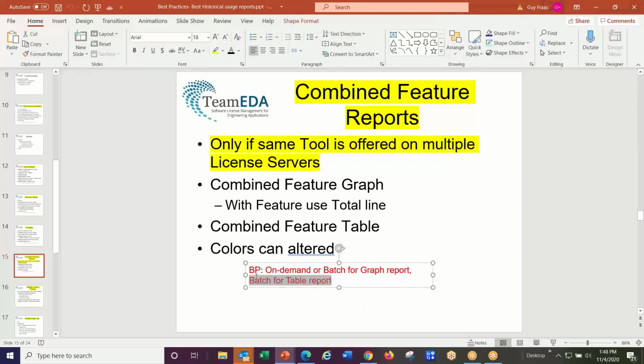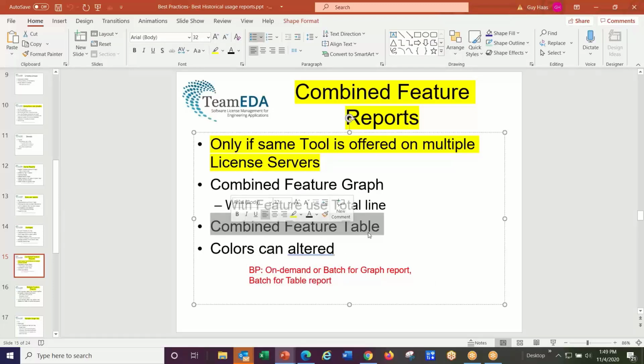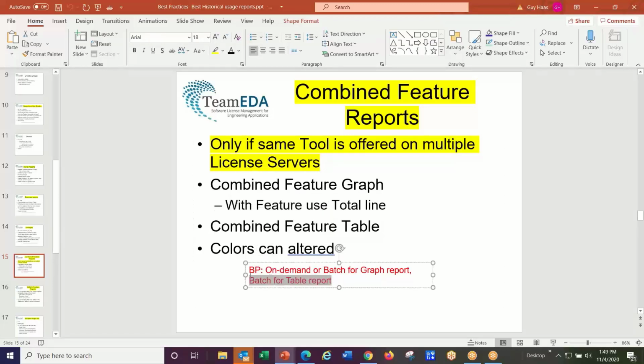Clearly, if you're doing the combined feature table, that takes a while to generate, so you're going to want to do that as a batch report. But the graphs can certainly be done as an on-demand report.